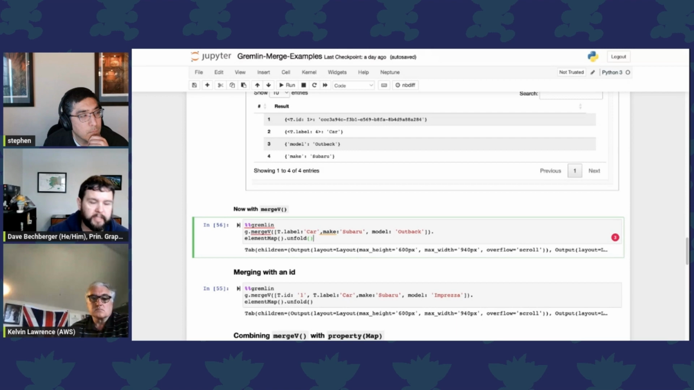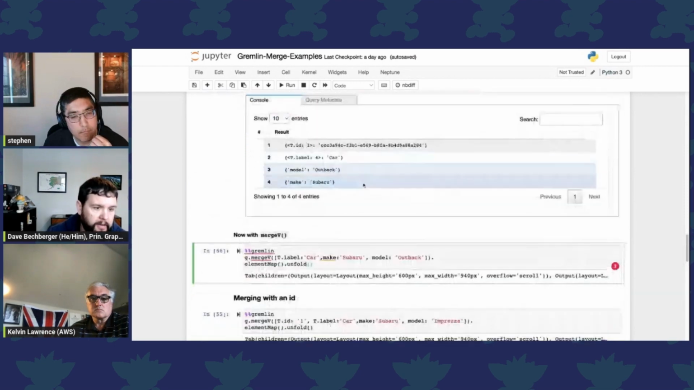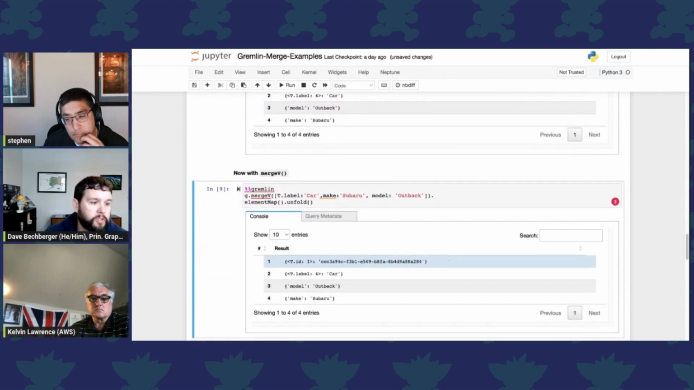You can achieve this by doing a few things. First off, this exact same fold coalesce pattern is what we can achieve using this single step, where you pass in a map to merge V. What merge V does is it uses all of those values that you pass in. It looks to see if a vertex that matches those values exists. If it does, it returns that vertex. If it doesn't, it will create that vertex.